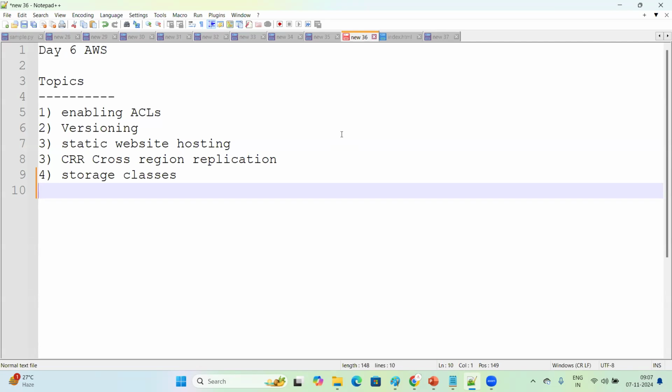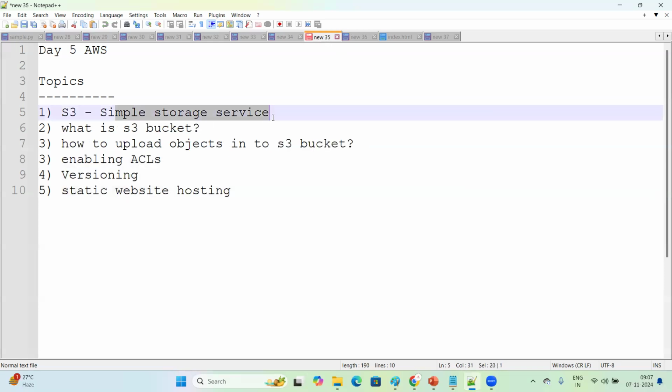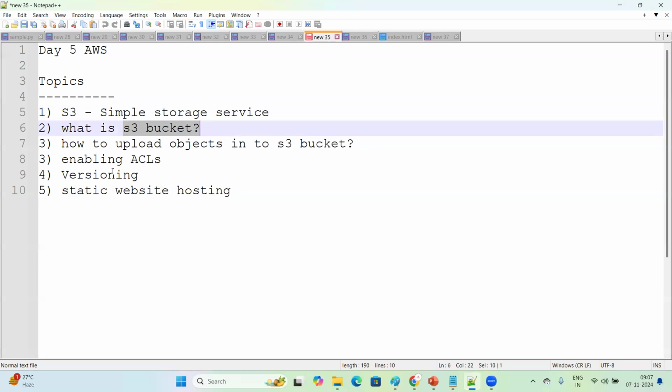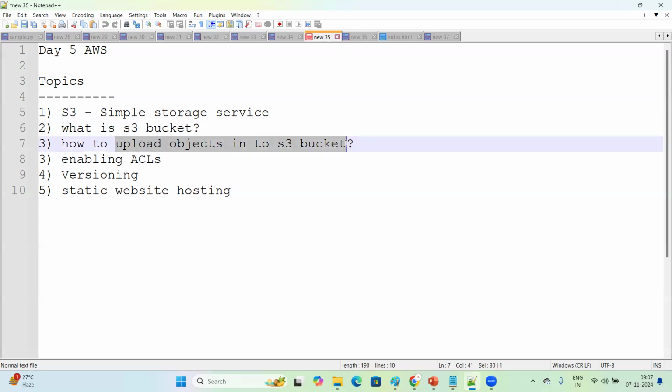If you want to recap, you can go back and revise the previous sessions, on what the main objective of S3 is. So far we have understood what is Simple Storage Service, what is an S3 bucket, and how to upload objects into the S3 bucket.